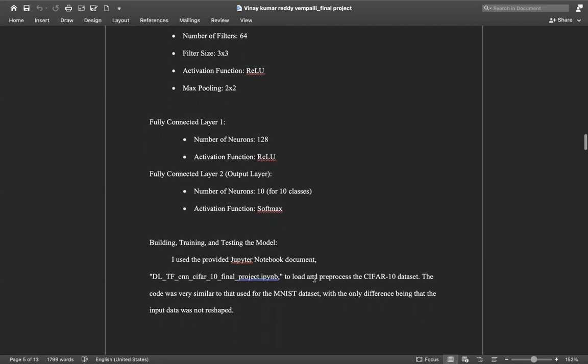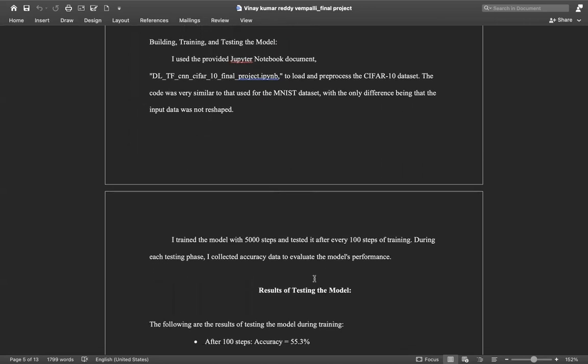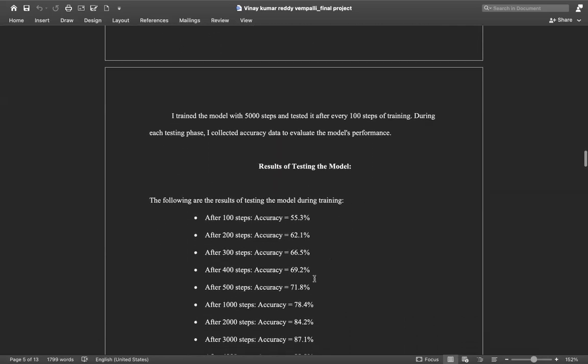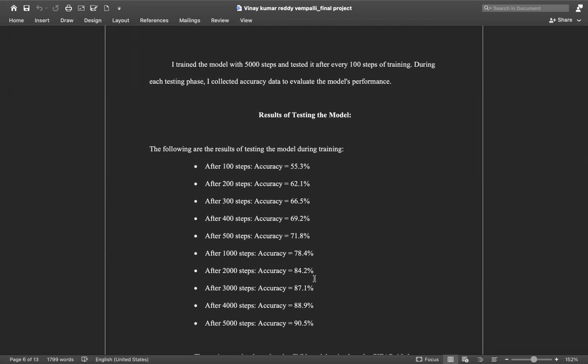If you see, the code was similar to the one used for the MNIST data set, with the only difference being that the input data was not reshaped. I trained the model with 5,000 steps and tested it every 100 steps of training. During each testing phase I collected accuracy data to evaluate the model performance.